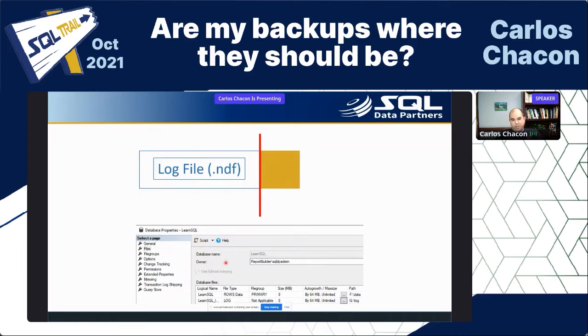So again, I'm using my Learn SQL example, and in this case we're growing by 64 megabytes, which we would probably increase if it was me. I just left it at default there, to my everlasting shame. Don't judge me too harshly, compañeros.